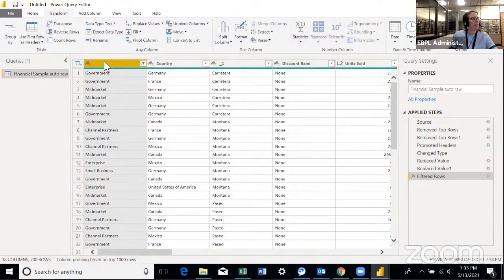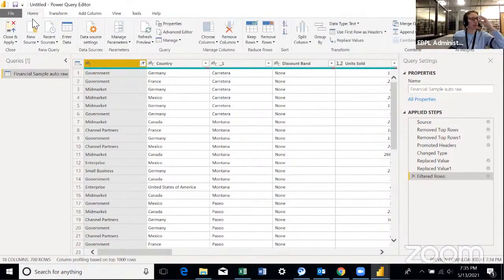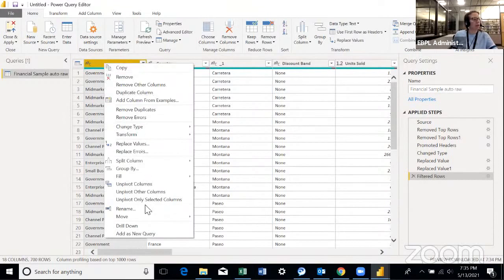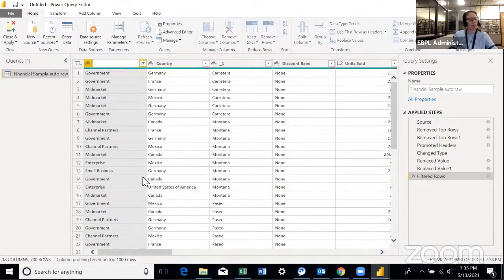So to rename it, there is a place here to rename it. Oh, I know that we just did that. So you select the column, right click, go here to rename it.